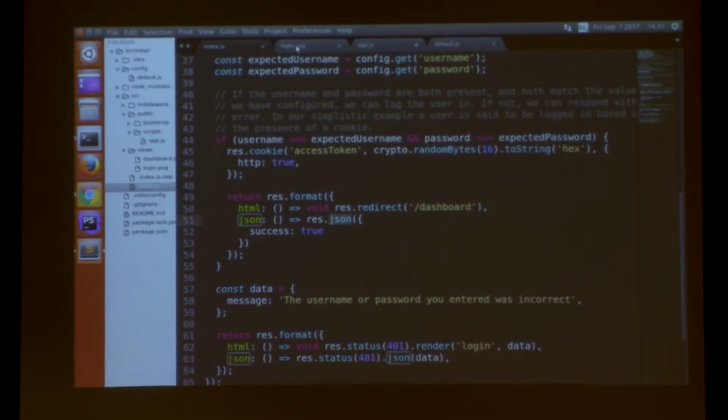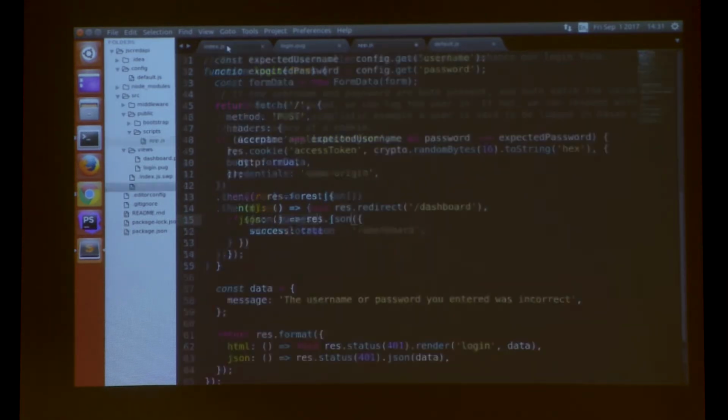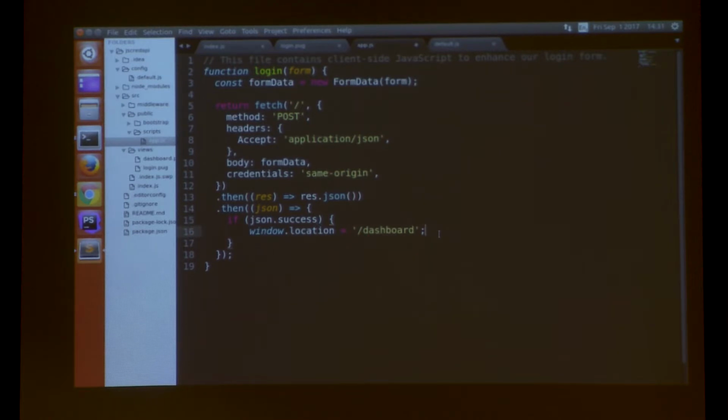So then on the client-side JavaScript, we get the response from fetch, and we are passing it again into JSON. And if we have a success property, or make sure that corresponds to something that you've set yours to respond with, then we can redirect the user. Otherwise, we can show an error message. I'll do a really simple one.